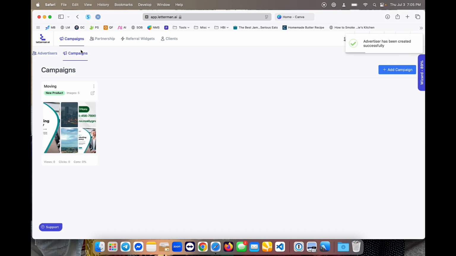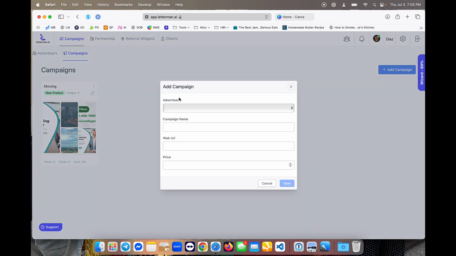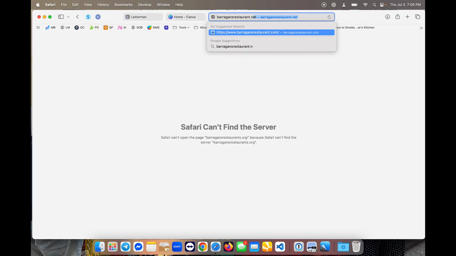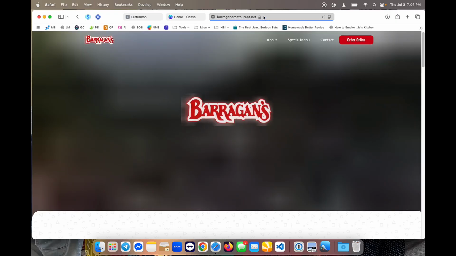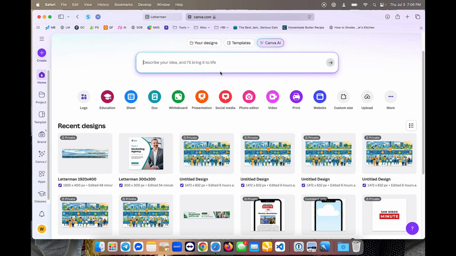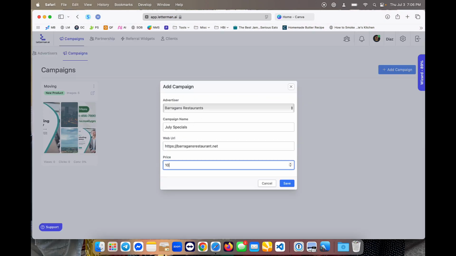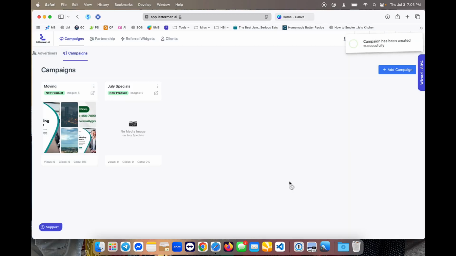Once you do that, come over to Campaigns and click on Add Campaign. I'm going to select my advertiser. I'm going to call this July Specials, and add a website URL. Perfect. Once that's there, I'm going to price it at, we'll just say, 100 bucks, and click on Save.